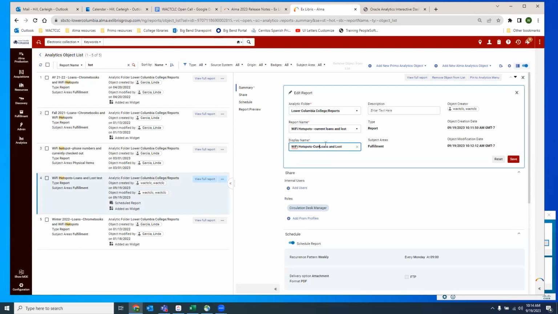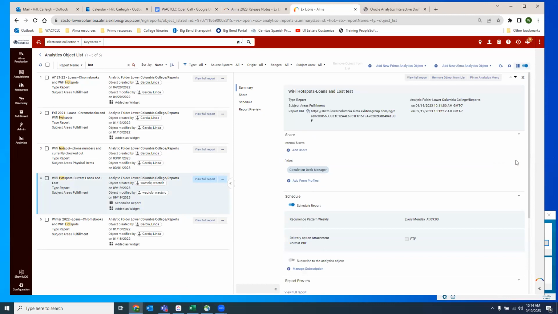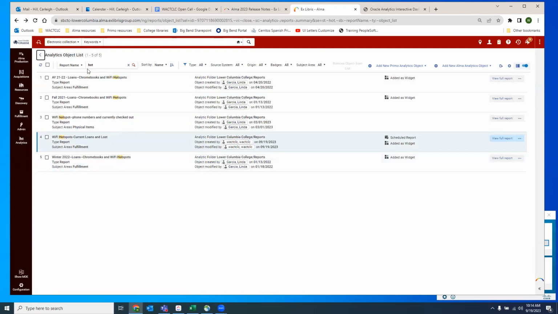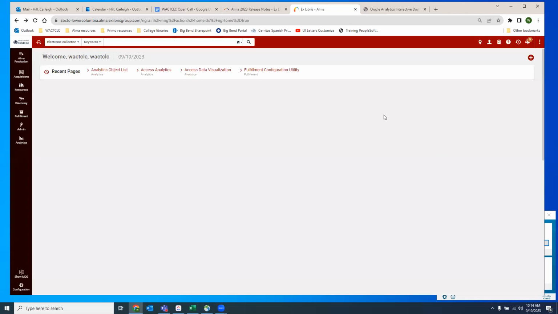We'll add current. Now watch, it breaks. No, okay, great. So yeah, I think they're still working on some of the functionality of the new UI on this one. But it's nice that they have this report name search. I have been having trouble getting back to my dashboard from the analytics object list. This has just worked, but I wonder because I don't have any widgets in this particular institution.